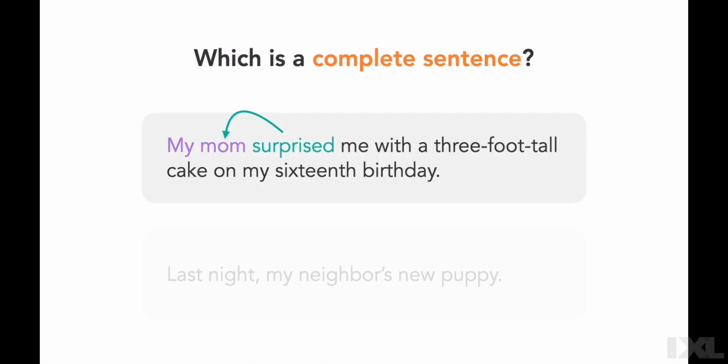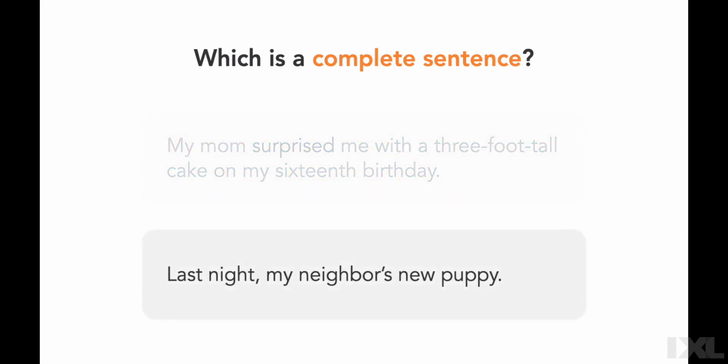And finally, let's check to see if this group of words expresses a complete thought. With its subject, verb, and complete predicate, it definitely does. This group of words has all the markings of a complete sentence, but let's check the group of words in the second box before we decide. Last night, my neighbor's new puppy. This group of words contains a subject, my neighbor's new puppy, but it doesn't have a verb.